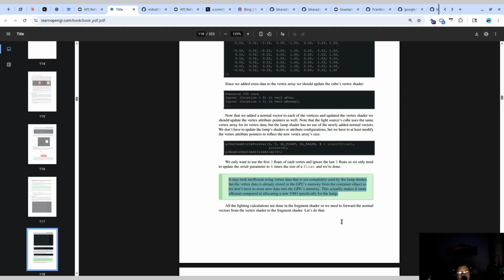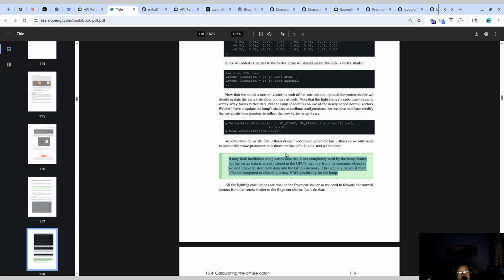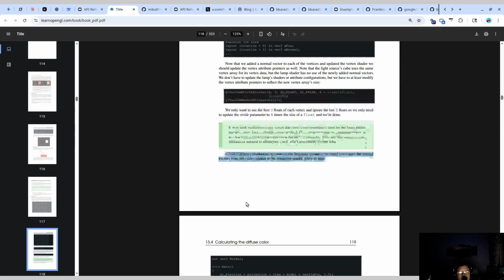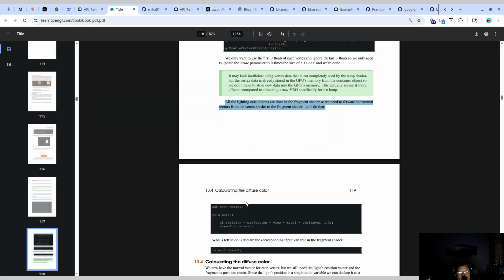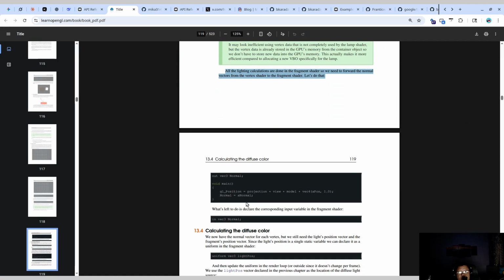It may look inefficient using vertex data that is not completely used by the lamp shader, but the vertex data is already stored in the GPU's memory from the container object, so we don't have to store new data into the GPU's memory. This actually makes it more efficient compared to allocating a new VBO specifically for the lamp. All the lighting calculations are done in the fragment shader, so we need to forward the normal vectors from the vertex shader to the fragment shader. Let's do that.